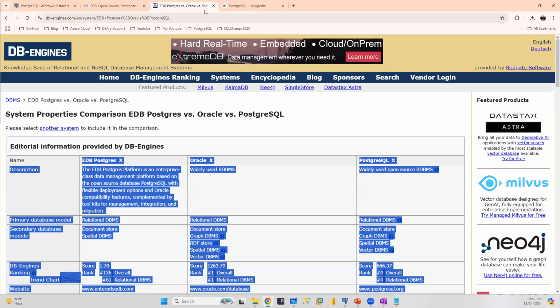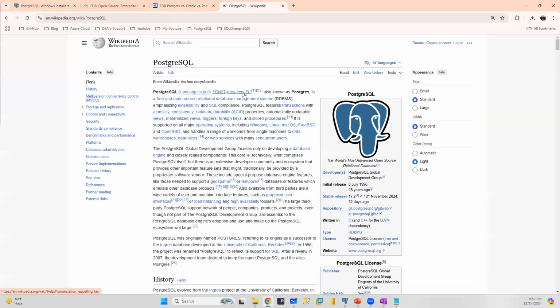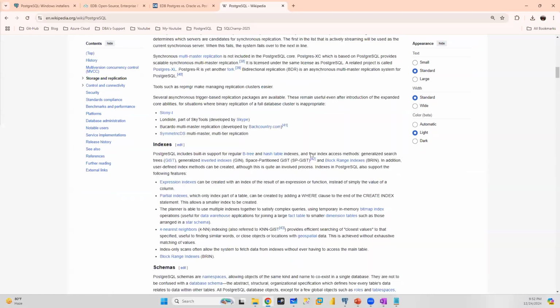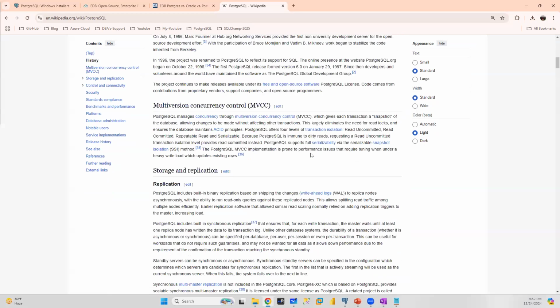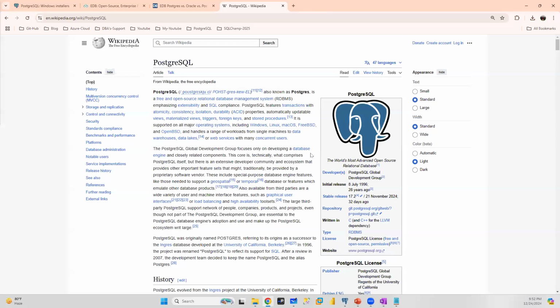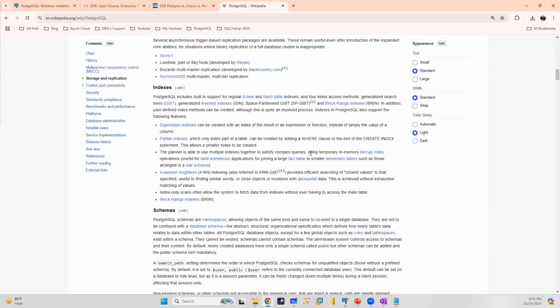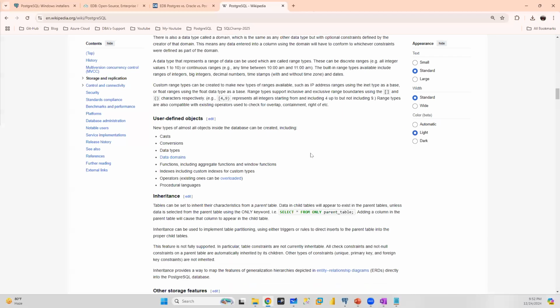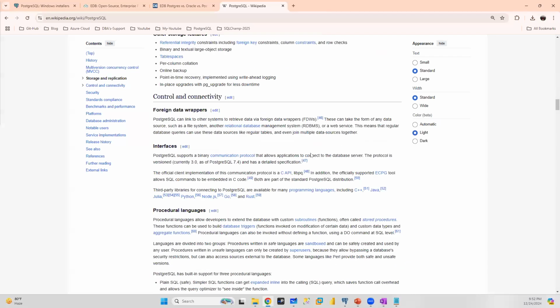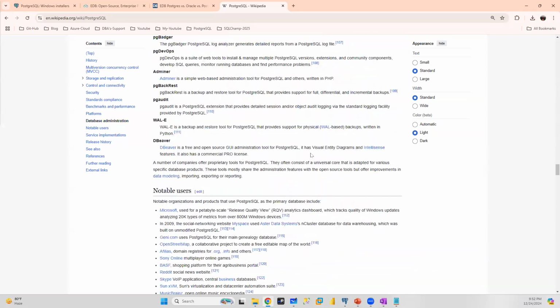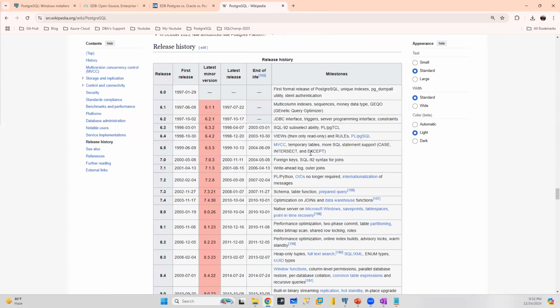That's the one thing. And finally, if we go to Wikipedia, if you scroll down, many things are available. A little intro about PostgreSQL and MVCC, replication, indexes, schemas, data types, user-defined objects, many things here. If you just scroll down, here you are having the versions as well.